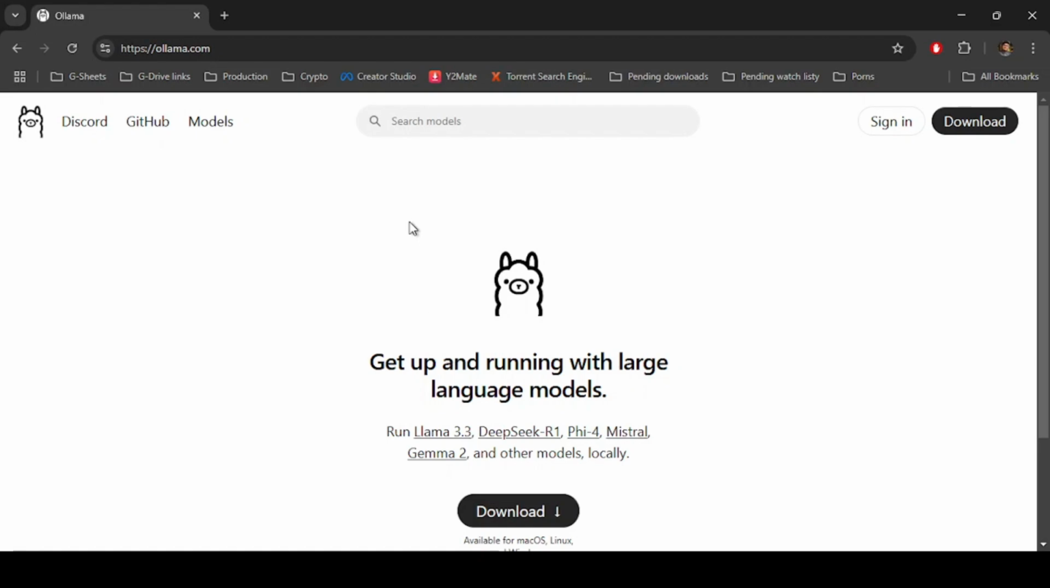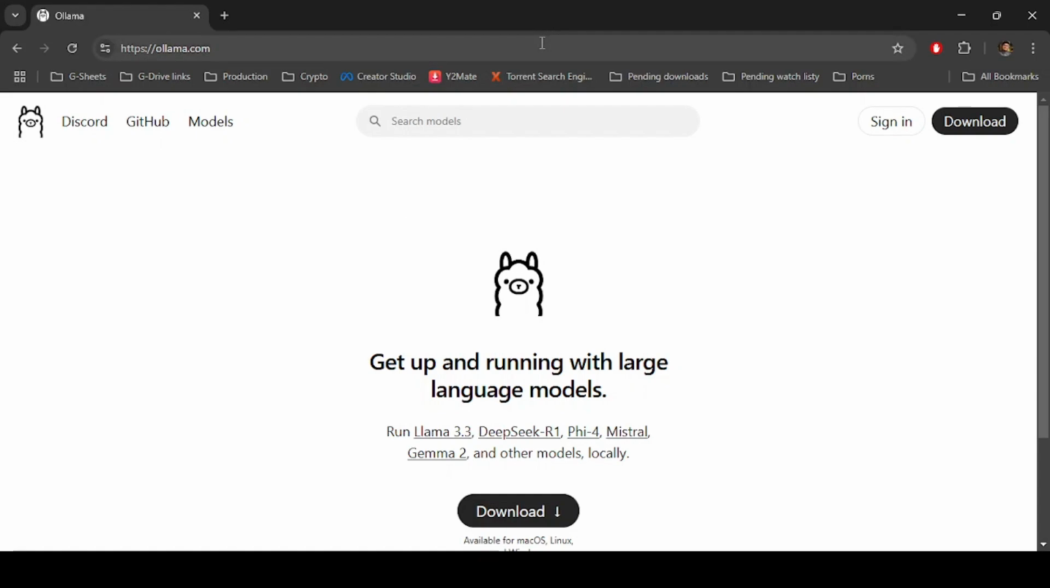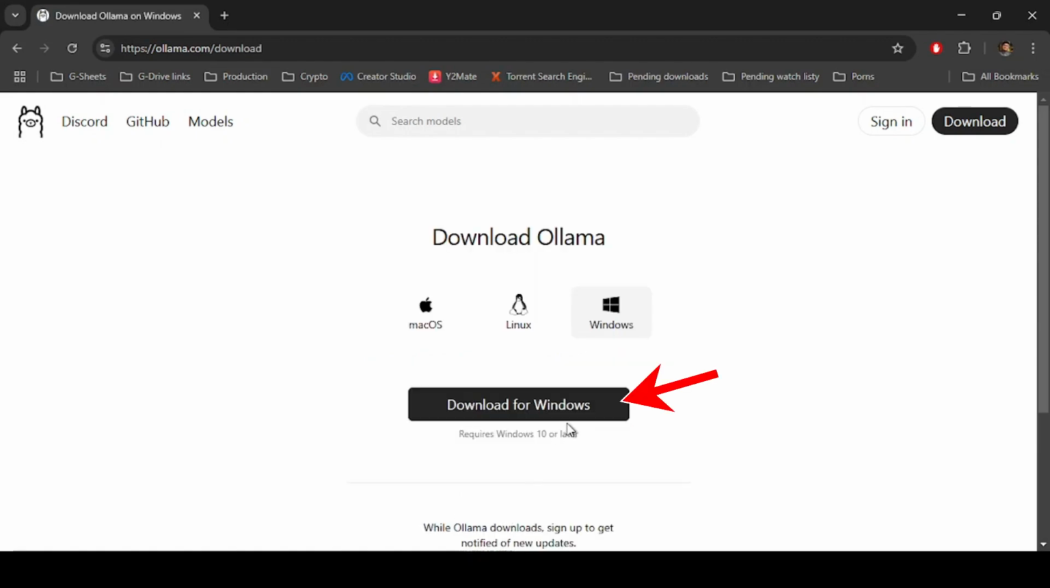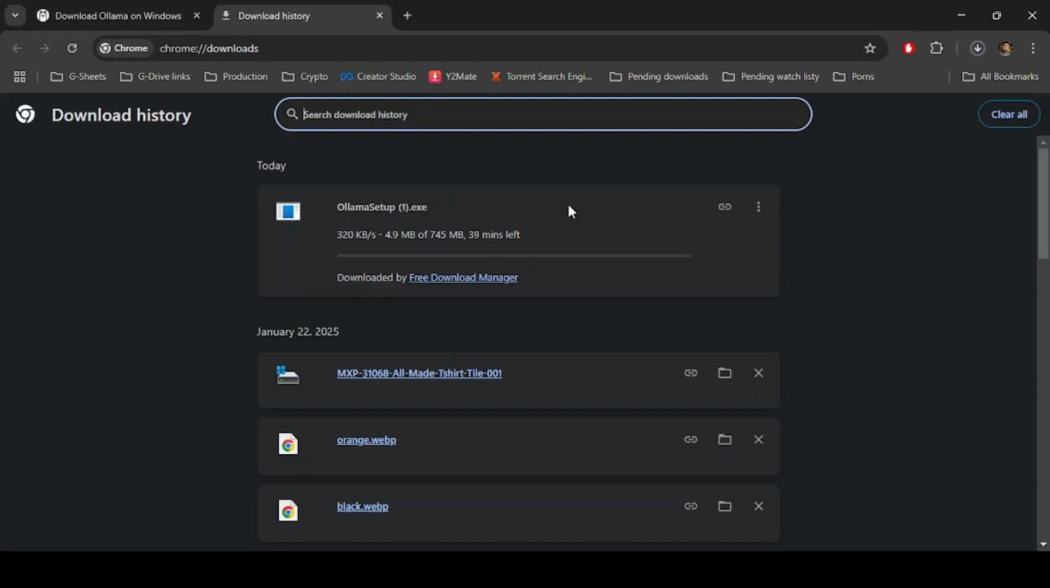So as you can see, I'm on Ollama's website. You can just go to ollama.com and you will find the website itself. From here, you need to download. Click on download for Windows and then Ollama will be downloaded. As you can see, Ollama is quite big. It's 745 megabytes. It will take some time to download it.